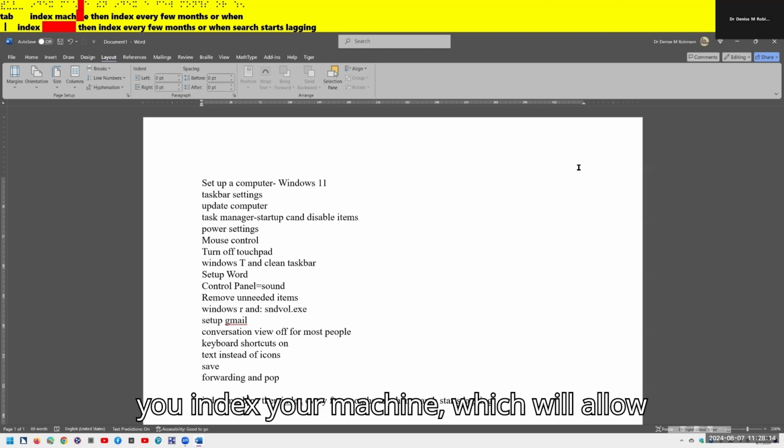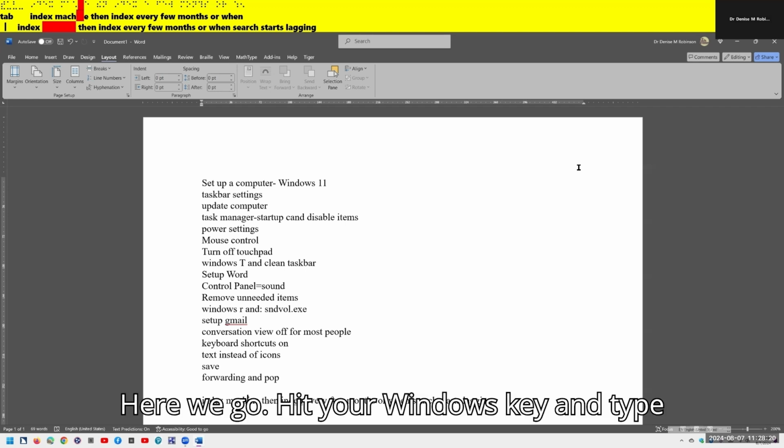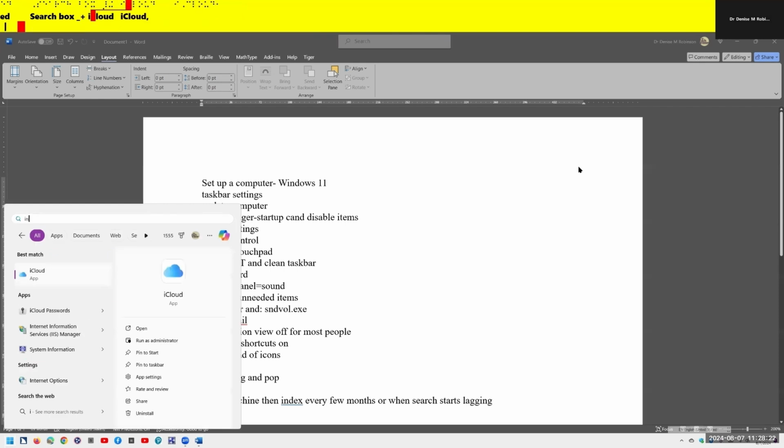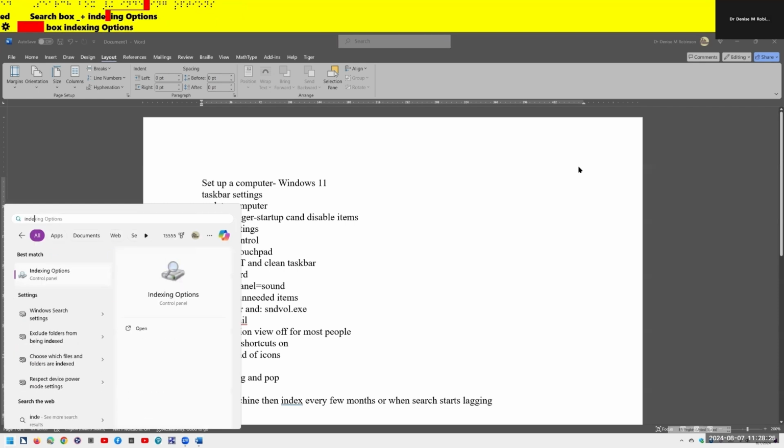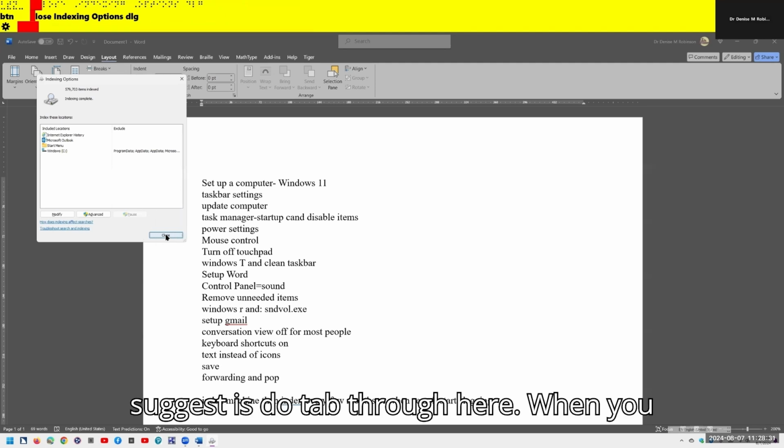This is how you index your machine, which will allow you to find your items really quickly. Hit your Windows key and type in index. Search indexing options. Control Enter. Indexing options dialog. Close button. Okay, so what I suggest is to tab through here.